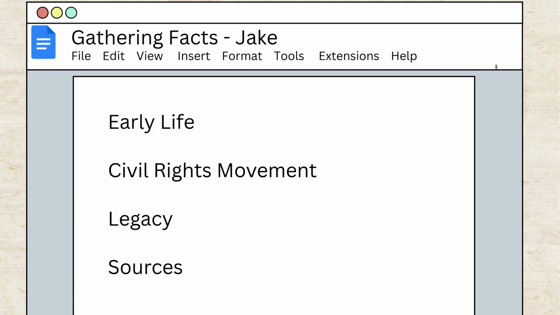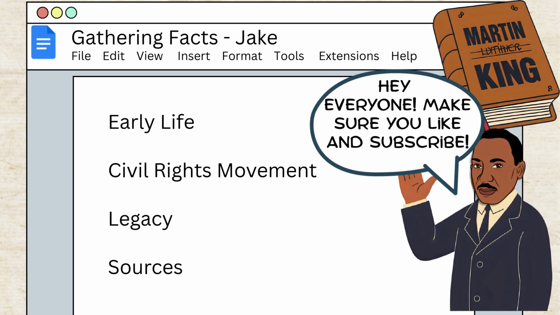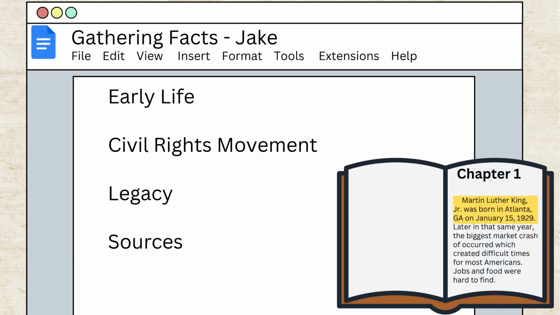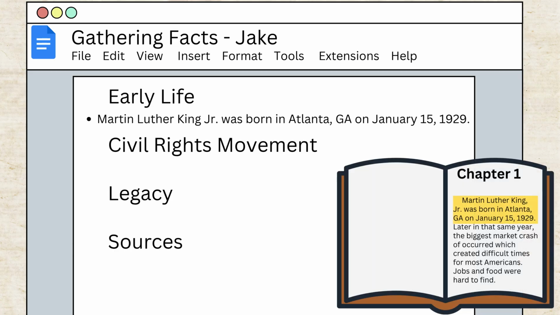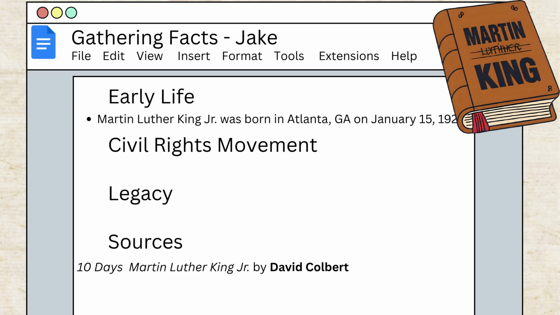Now let's start by looking at a book source. My example is Martin Luther King Jr. So as I was reading, I found a fact that matched one of my subtopics. Here's the fact. Now that's a specific fact and it's useful for the subtopic I have, so I added it to my first subtopic. I also included my source, so I added that below source. Whenever you use a book, always include the title of the book and the author's name as your source.